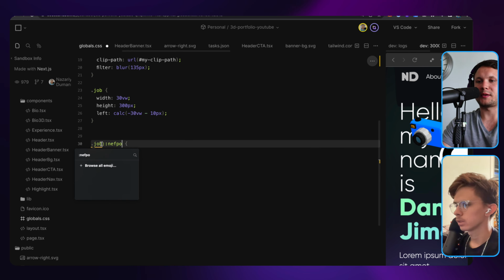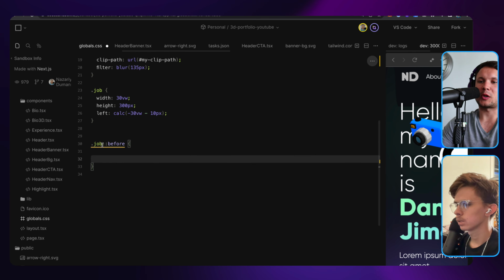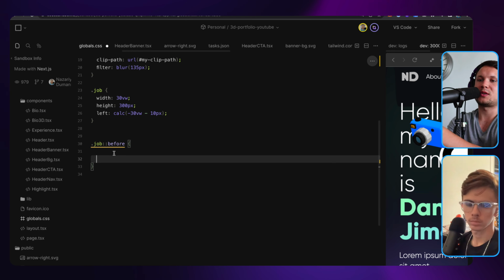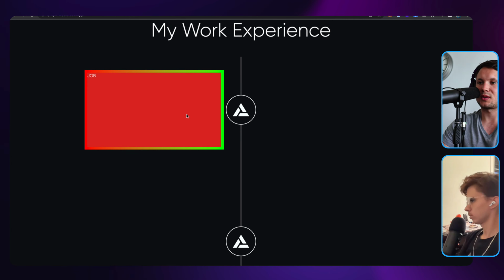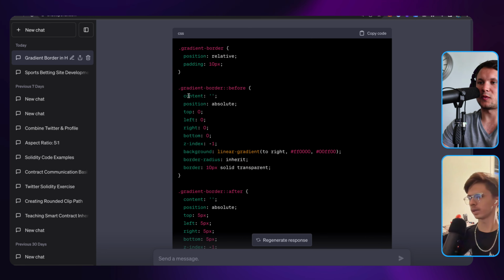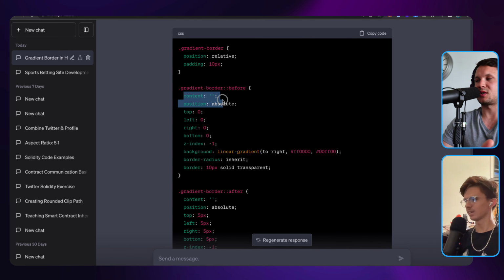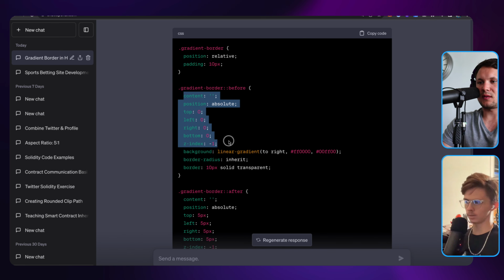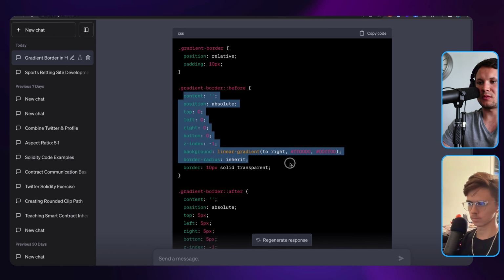So before, for those of you who don't know what that is, it means create an element before this and then give it some content. You can actually create HTML elements using CSS. That's the cool part about this. So in a situation like this, we can do before, give it an empty string, which is nothing, then give it a position, and then here's the background.